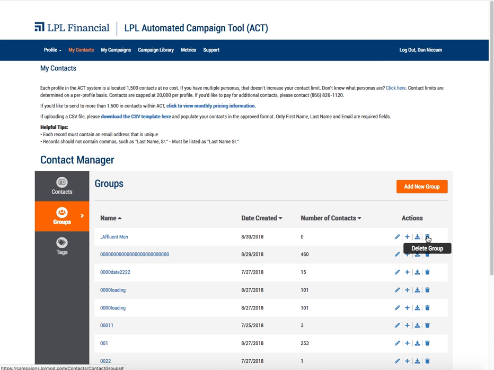Now I want to be clear, this action is deleting the group. It is not deleting the contacts out of the system. As you can see, now that my screen refreshed, those 5 people I added are in there. I could download a CSV file of all of them.